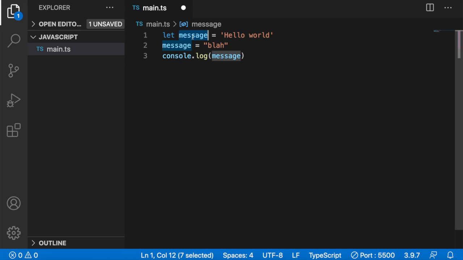So a variable in itself is something in which you can store something, but its value can change. On line number 1 the value is hello world, and on line number 2 the value is blah or something else, and again on line number 3 you can change its value. So that's the definition of a variable.